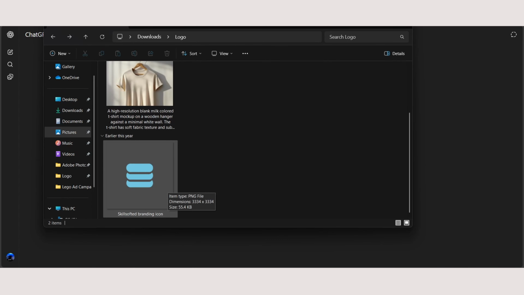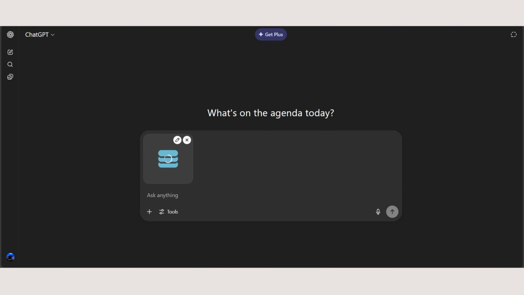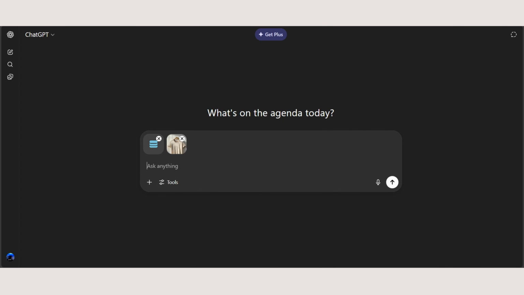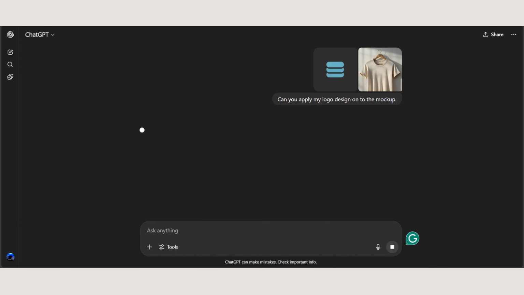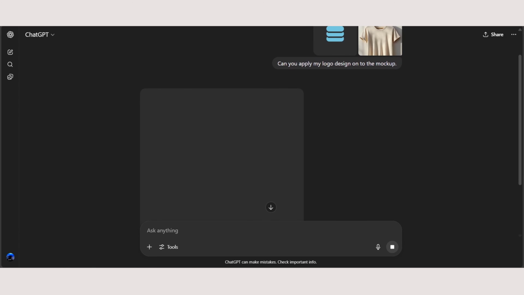So as you can see, I have my Skills Software branding icon right here. I'm gonna drag and drop it into ChatGPT along with my mockup design. Here you can just ask ChatGPT to apply your brand design onto your mockup. Can you apply my logo design onto the mockup? And I'm gonna hit enter. Let's see how ChatGPT responds to this very simple prompt right here. Remember, the prompt is very important. So if there's any mistake, you can ask ChatGPT to fix that.